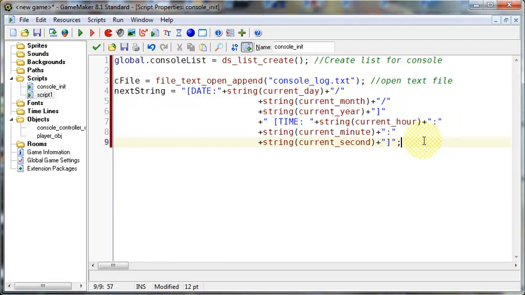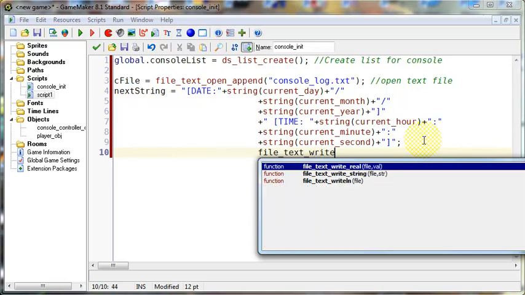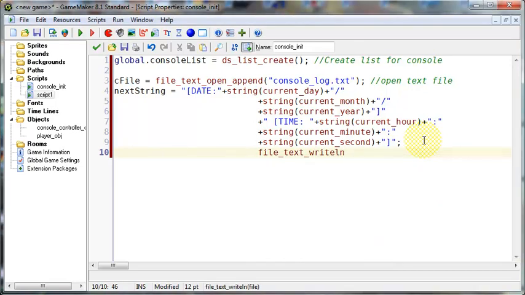So after this, we're going to do file_text_writeln. And this is basically a carriage return to make it jump to the next line. So we'll make sure there's always going to be a space in between, and we'll just set that to the file that is open. And we're going to do this 2 times, actually.